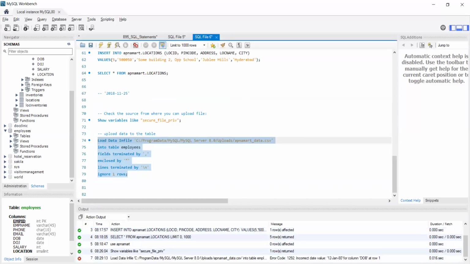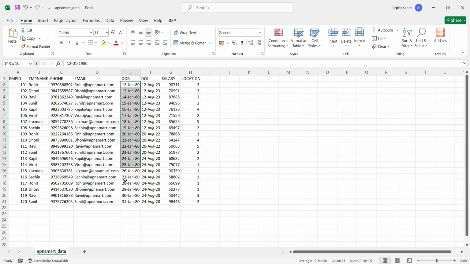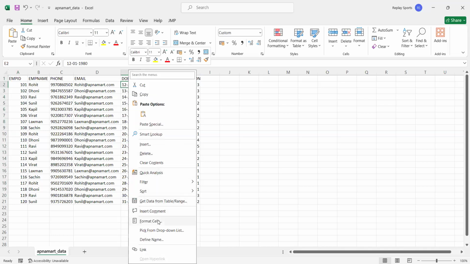See, there is an error here. What is the error? In MySQL, date is not in this form. Date is given in this form: year, month, day. So what we need to do is go back and change the format here. We can do it for one and then do the same for everything. So let's go to format.